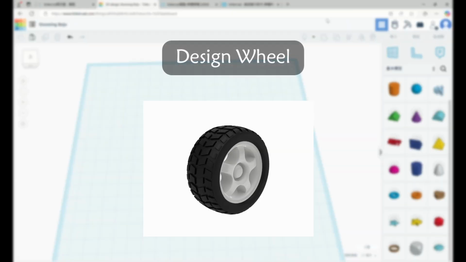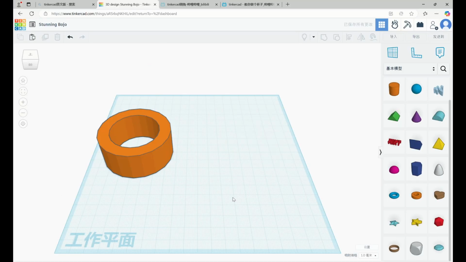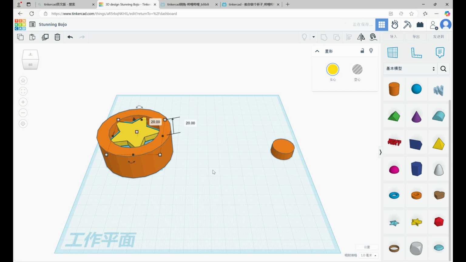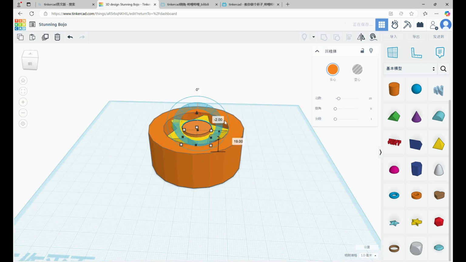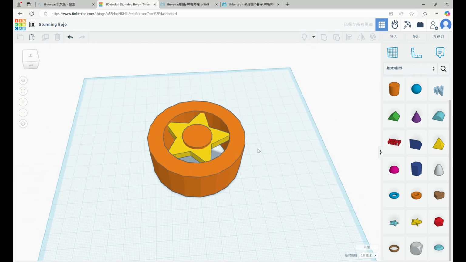Next, we will design a wheel for a robot. The design of the wheel may seem simple, but it involves combining several shapes. Consider breaking down the wheel into a circle, a pentagram, and a cylinder. Resize these shapes to the correct size and use the Align tool to make them symmetrical. Once the design is complete, make sure you group all the shapes together to form a complete model of the wheel.